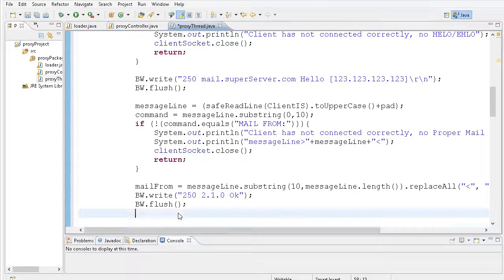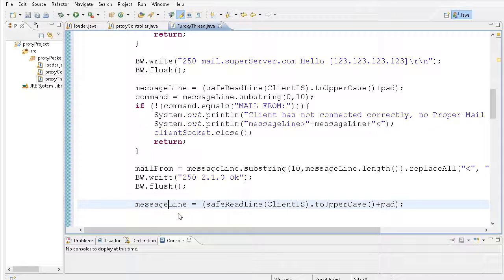All right. Now, the next one is I'm going to pull the message line again and see what he has to say. I told him, hey, it's okay. I'm good with the mail from. Now, the next line you have to use, and please do your research on SMTP servers for this sequence of events. I know the sequence of events by heart, but you will have to learn them, or maybe you already know them. It's hello, mail from, and rcpt to. That's the order. You have to do it in that order.